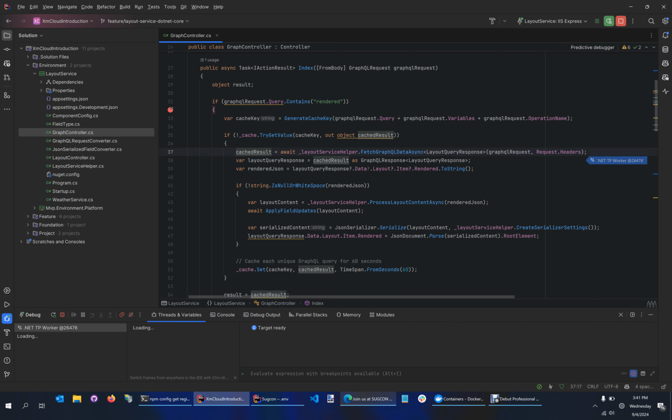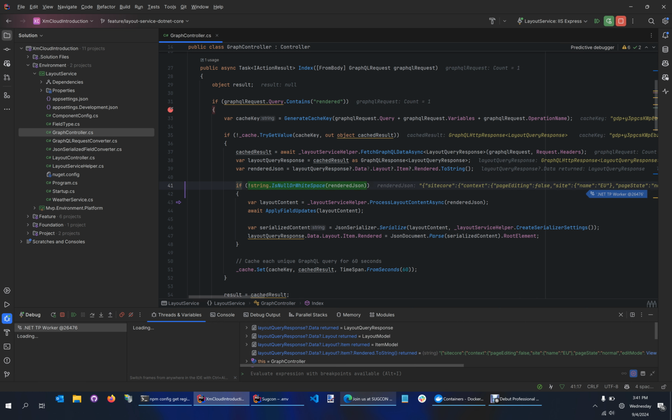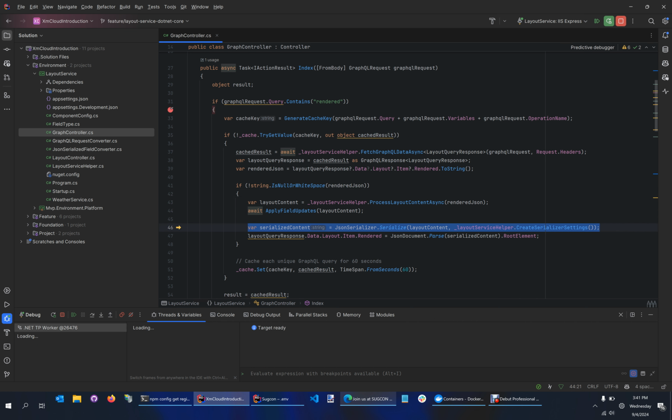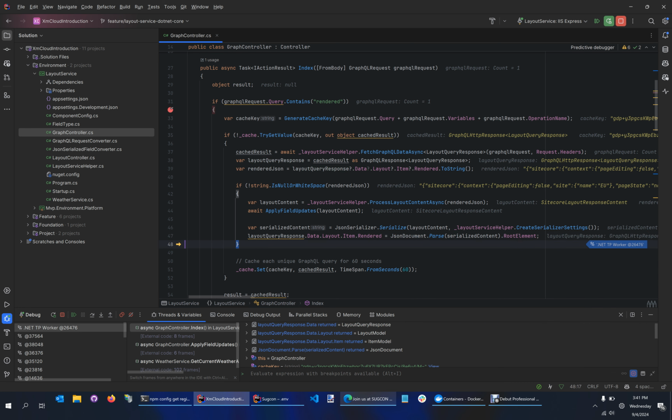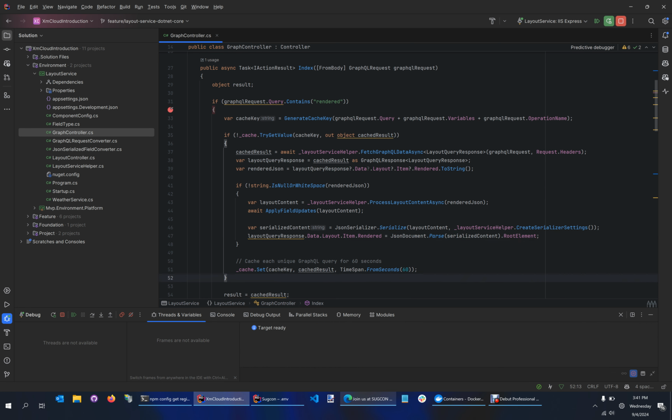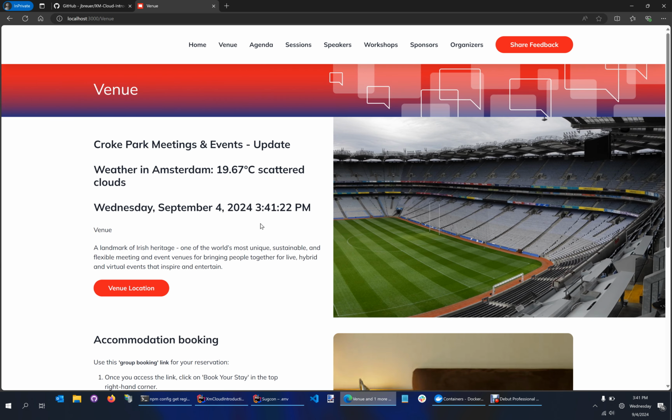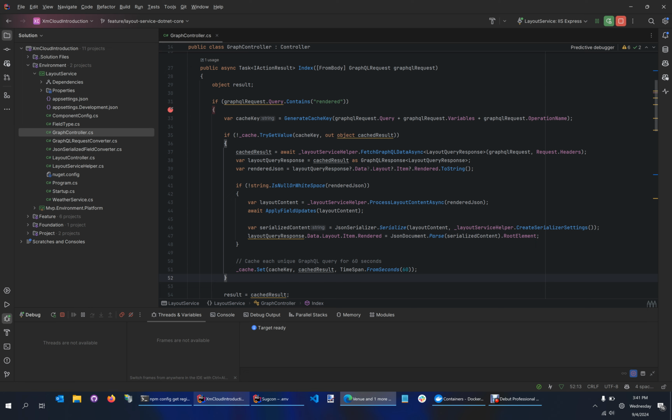Since this one isn't cached yet, we will get the result. Also apply some field updates, put it in a cache. And here we see that we have the title that we had, but now it's updated. And I also used a weather service to show the current weather. And I'm also showing a date here with the current date.